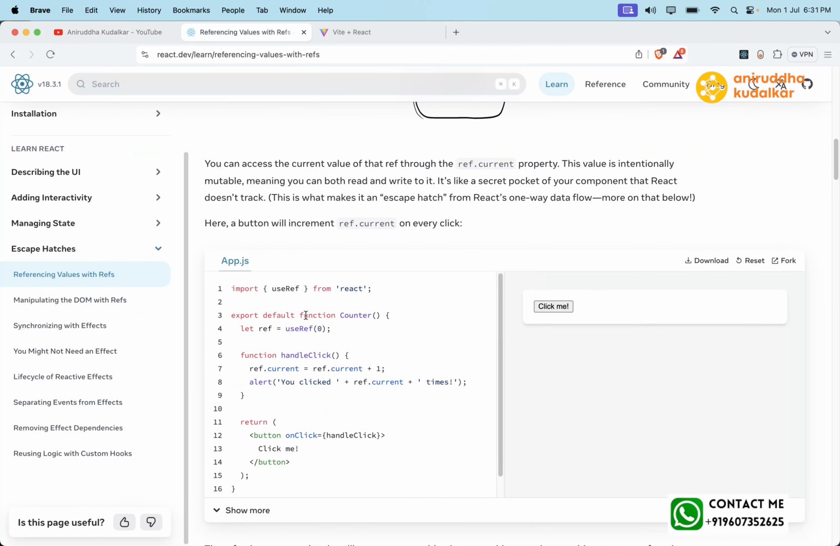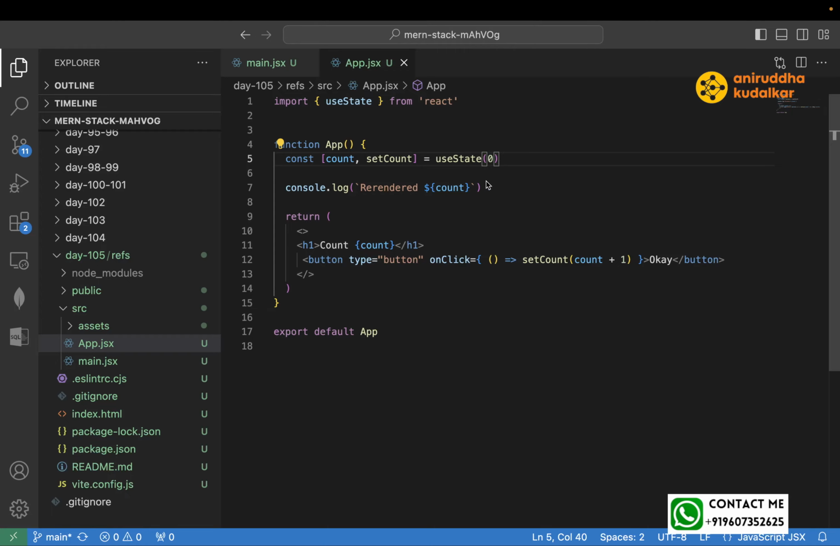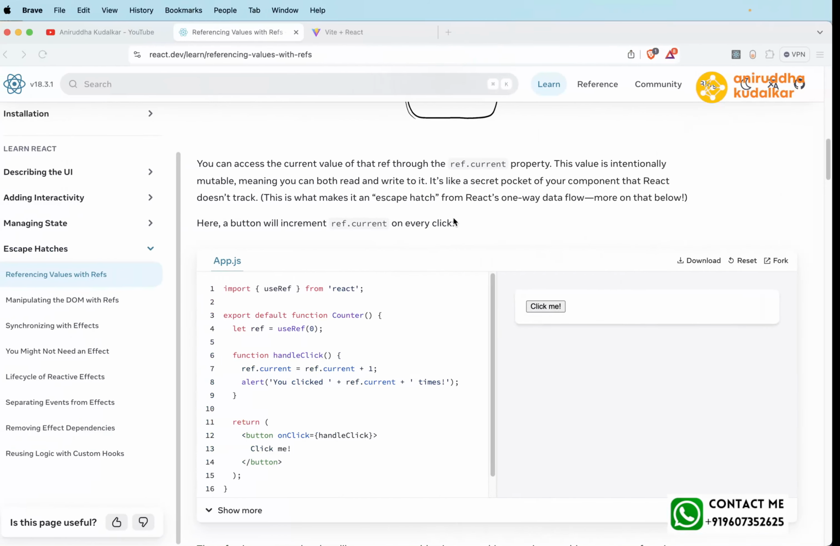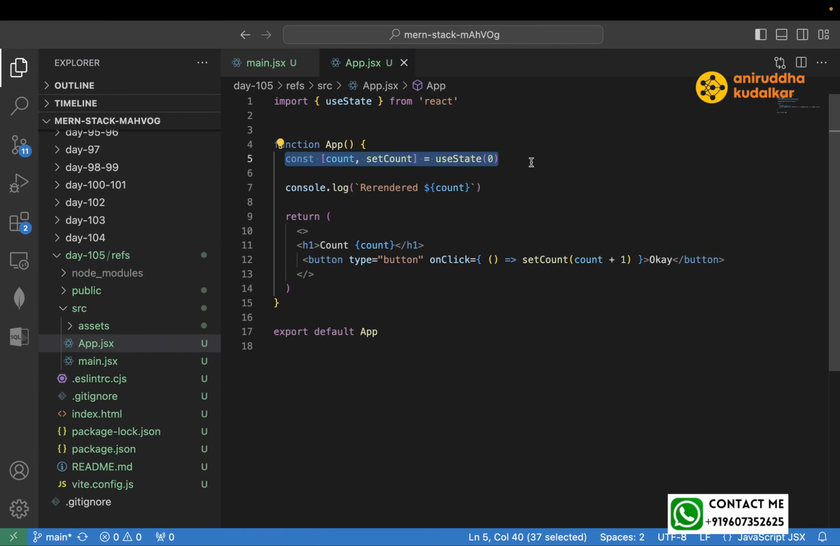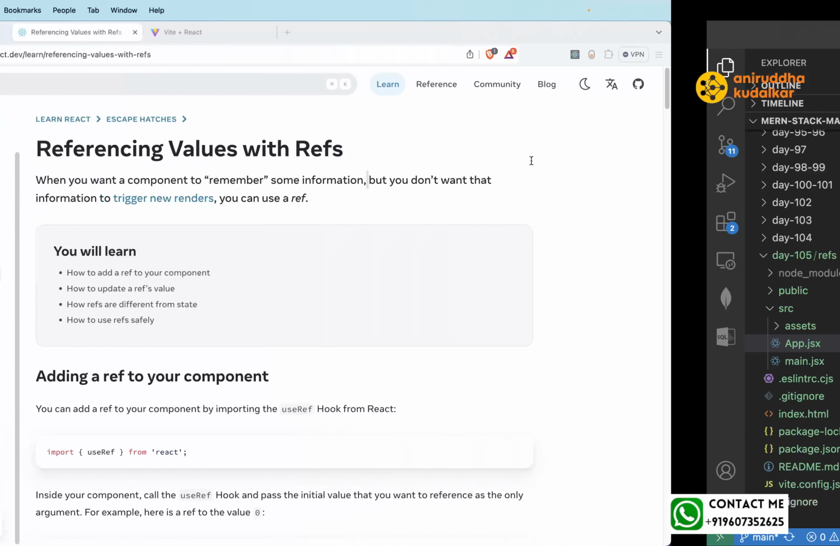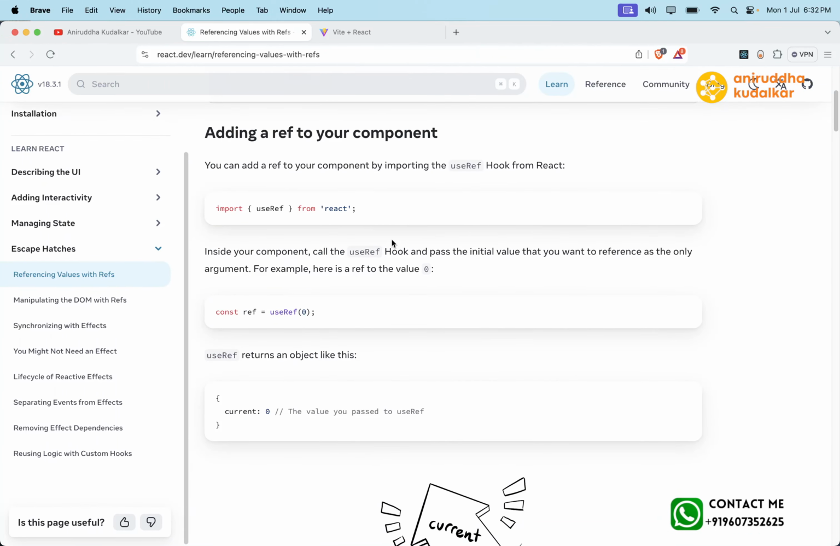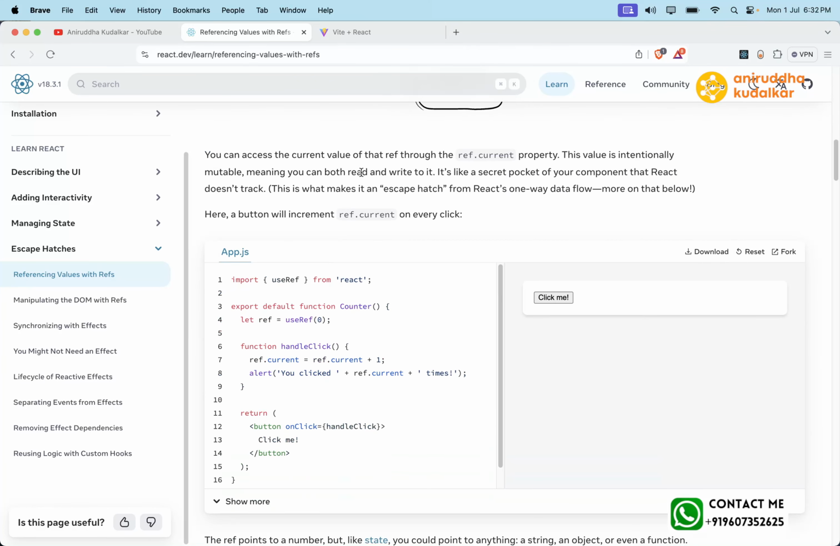Okay. Now, what do they mean by the line: when you want a component to remember some information? State remembers the information during the re-render. But I want to remember the information without re-rendering the app. And for that, there is one hook. You can add a ref to your component.